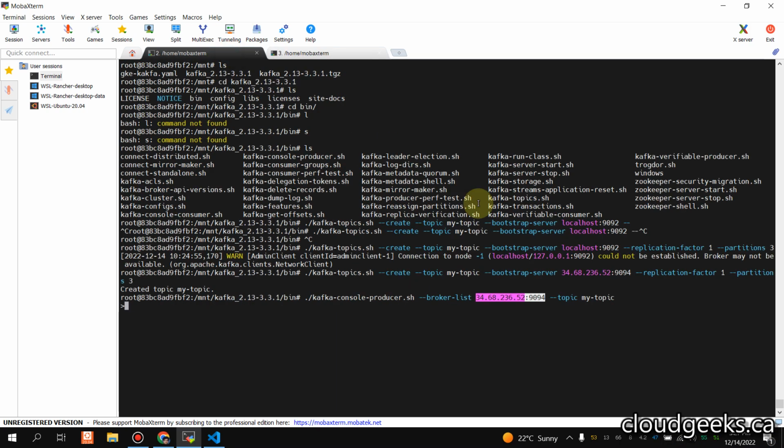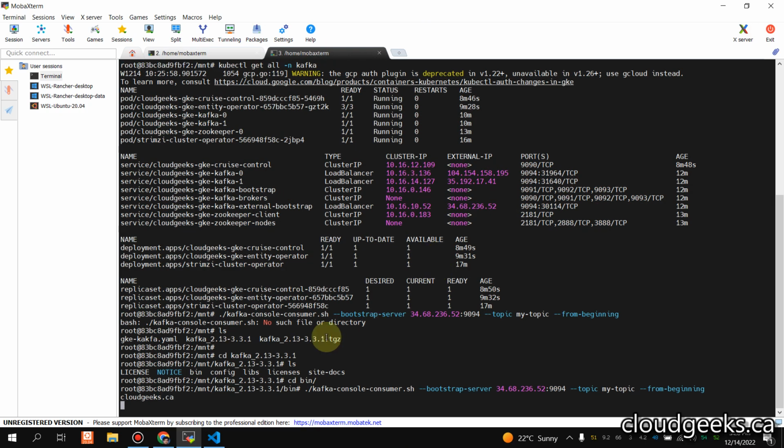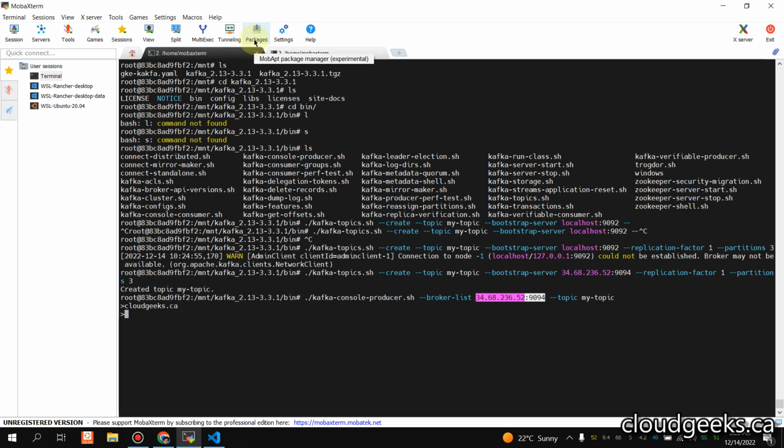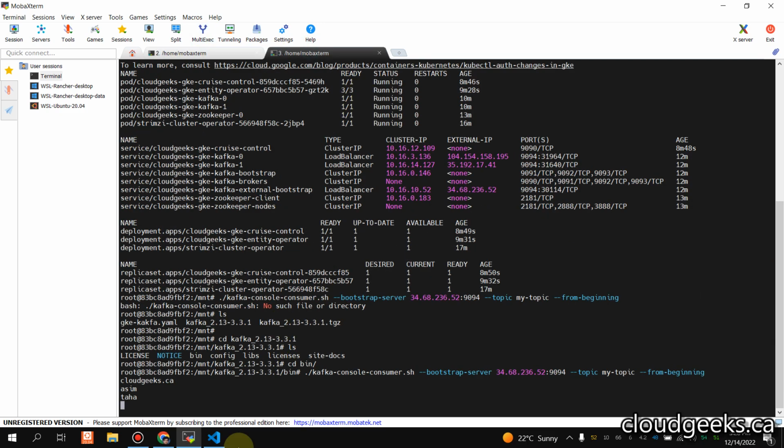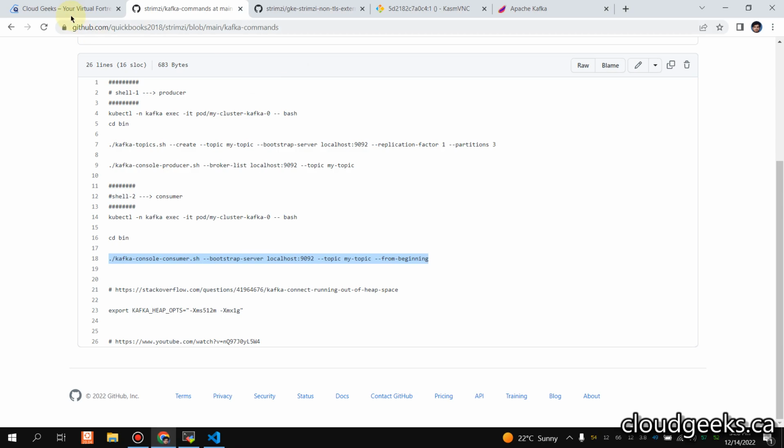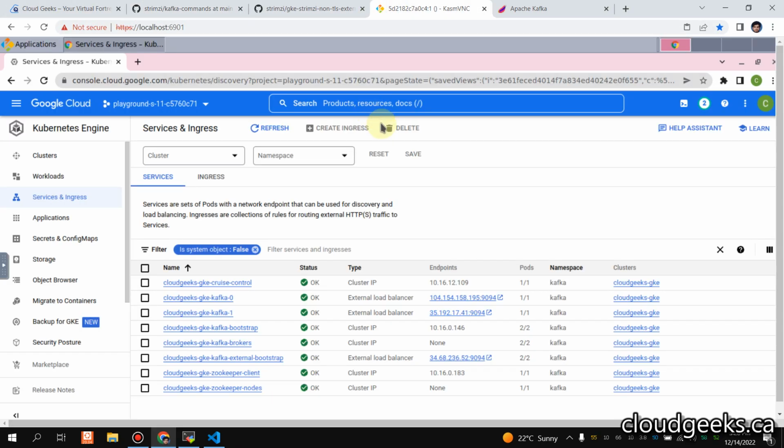So what I'm going to do is type cloudgeeks.ca. You will see that it has produced a message, so we should be able to consume this message. So this is how, guys, we can produce the message and consume the message in our application. You see, that is it, and that is how easy it is to set up a highly available Kafka cluster on GKE.